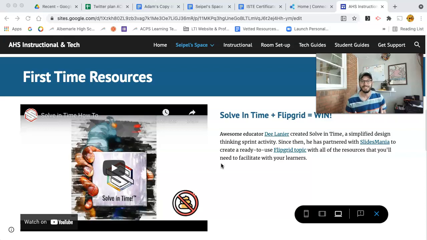One of my friends, Dee Lanier, out of Charlotte, North Carolina, started this project called Solventine, and he has these different game cards that help our students think through the design process in a burst. So it takes about 30 minutes to do the entire activity, but they can start to really explore some really big ideas. A few months ago, Dee partnered with the team behind Slides Mania and put together a Flipgrid topic.